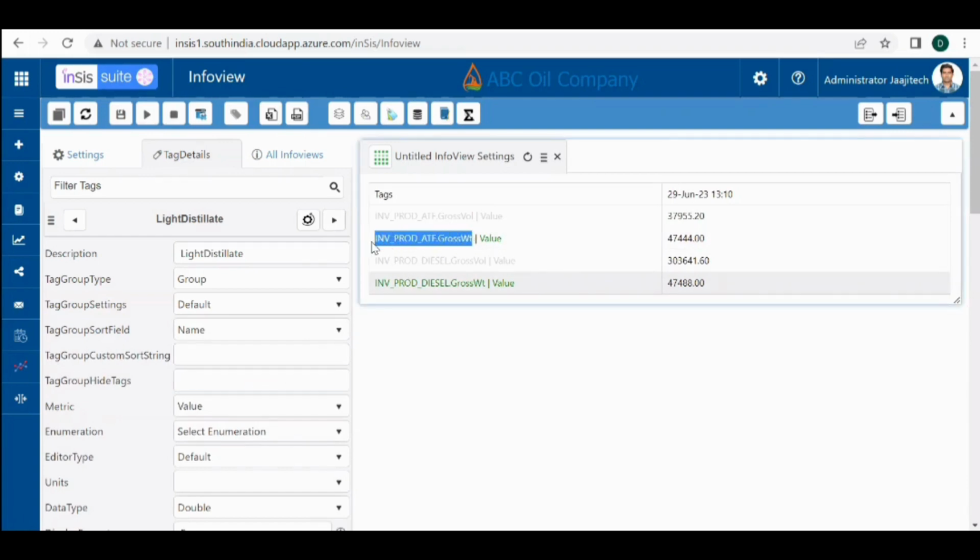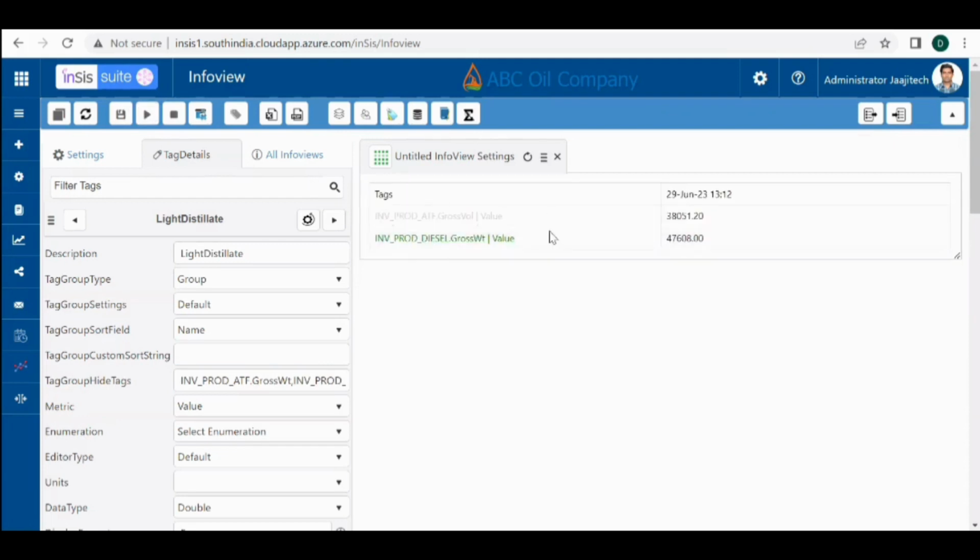If you want to hide any tags, we can place the tag here. So this will hide those tags. Here we can see that the 2 tags are hidden.